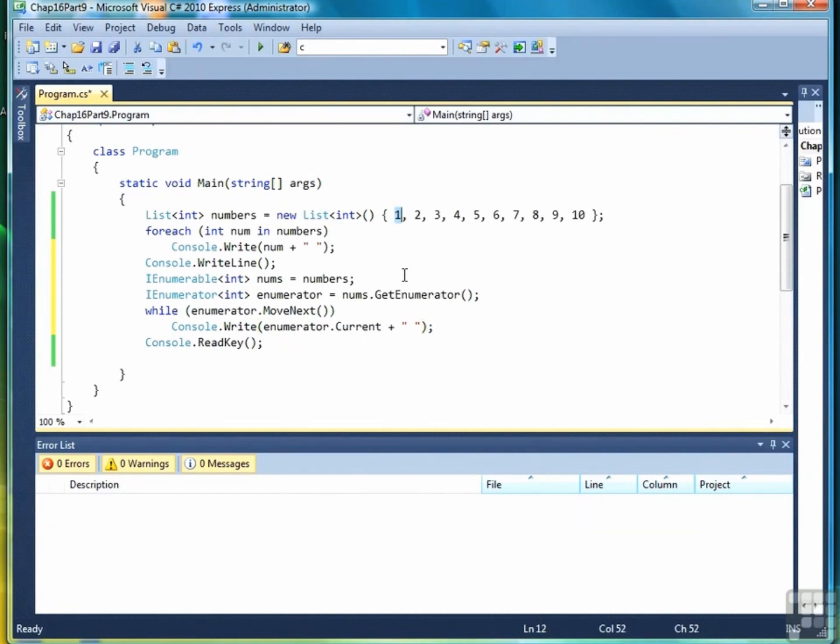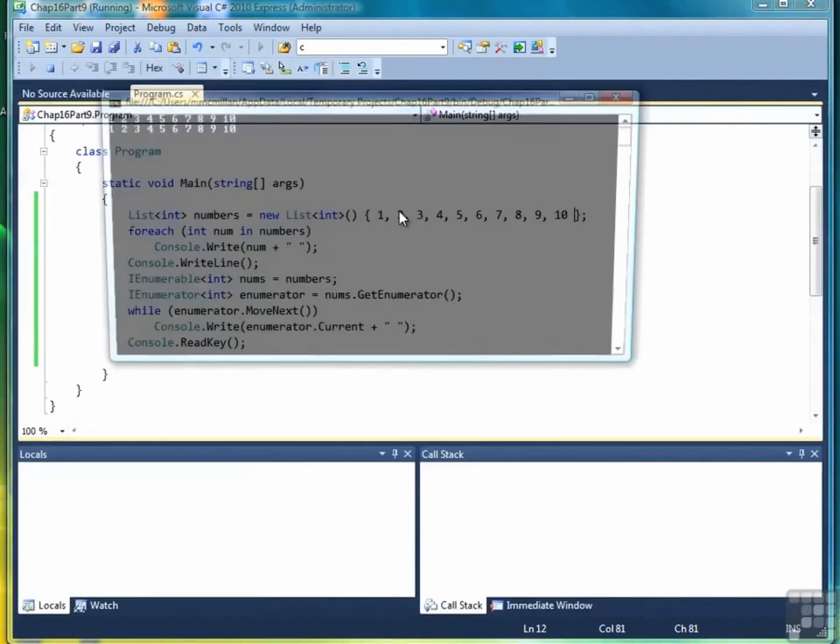So MoveNext moves to the first item. Now it's current. We go back through the loop. MoveNext looks to see if there's another item. There is. It moves there, and we return the next item. Then when it gets to 10, after we've displayed 10, MoveNext looks to see if there's another item. There's not. It returns false, and we break out of the loop. So let's run the program.